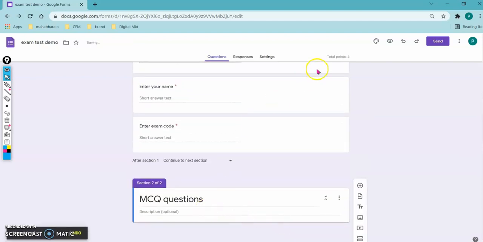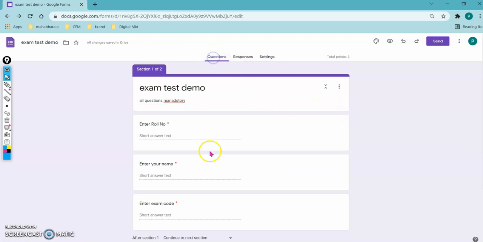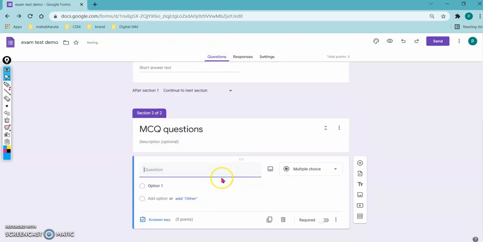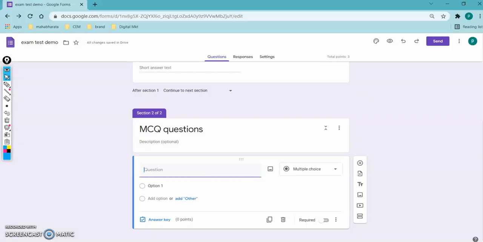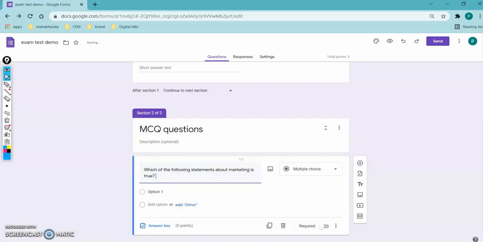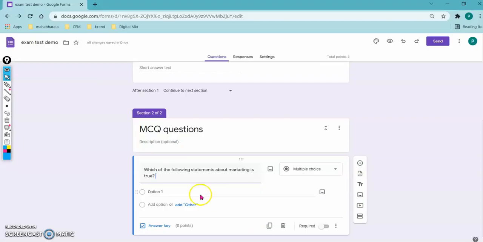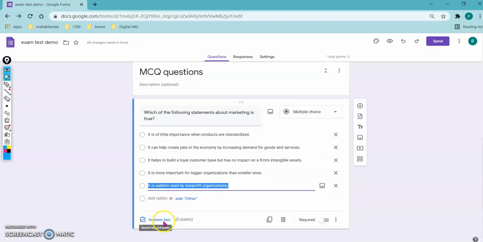So the first thing you do is go to the settings before even creating MCQs, check this box to make this a quiz. Then go back to the questions and create the first question. Now you see what happens. I go back and redo the same work. I select my first question and paste it here. Now I go to my options and paste the options here. Now if you see, it has automatically recognized this as a quiz. That's why it's asking me for the answer key.